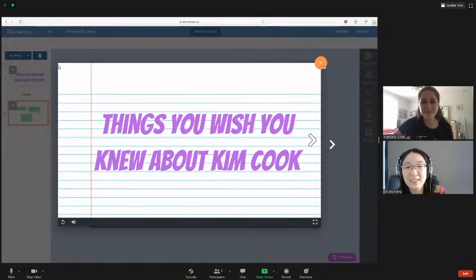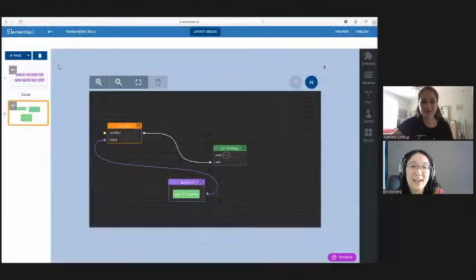Yeah. Awesome. Okay. So you can click the orange button. Yep. And then you want to create your other pages. So you just click on the plus page.